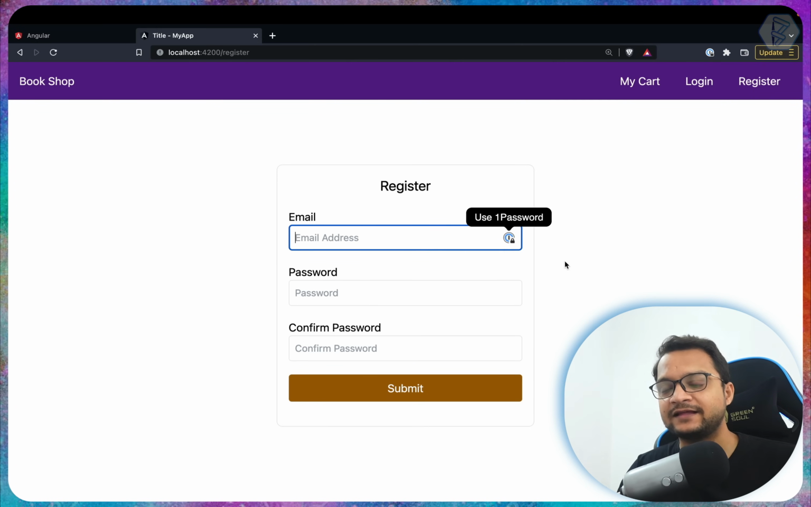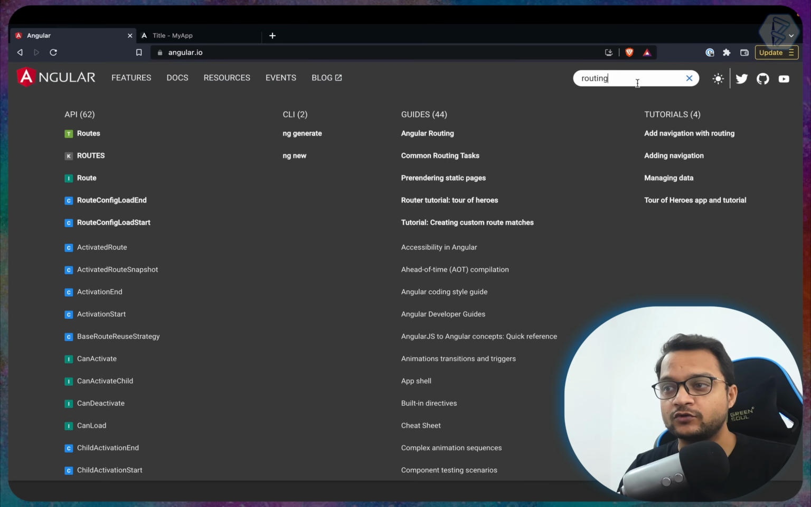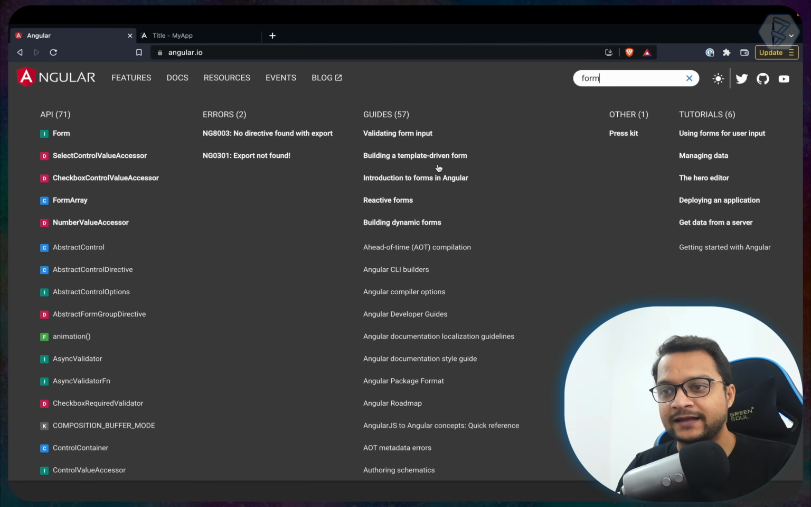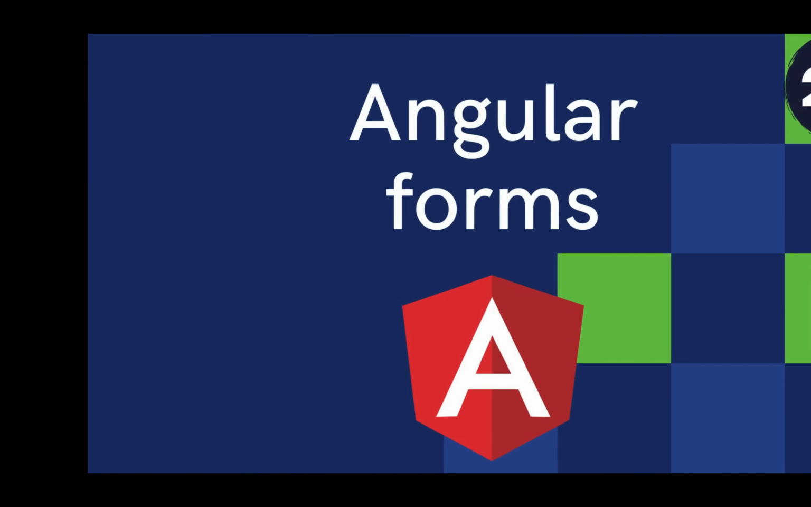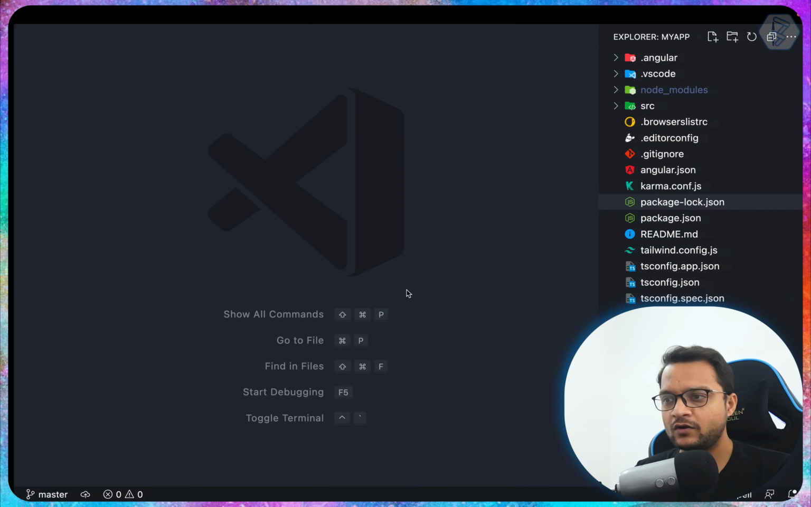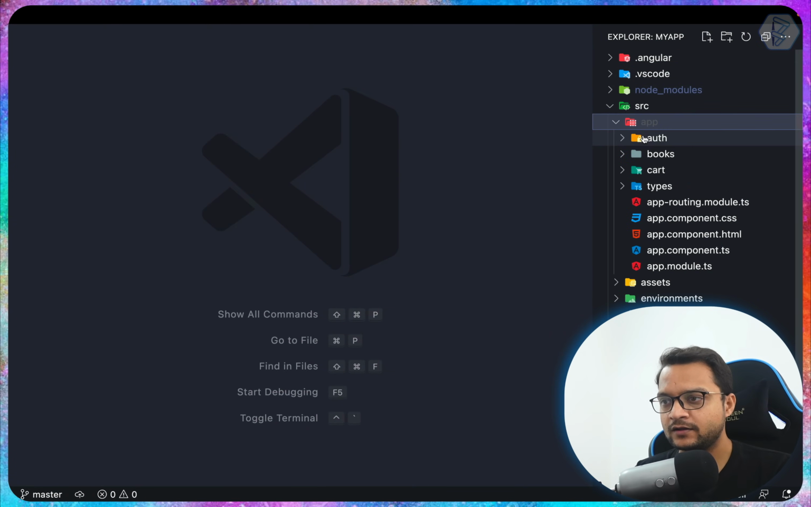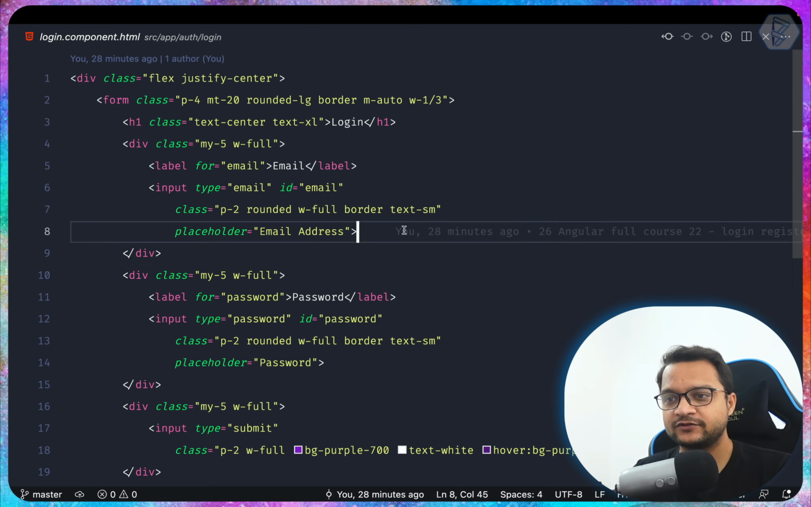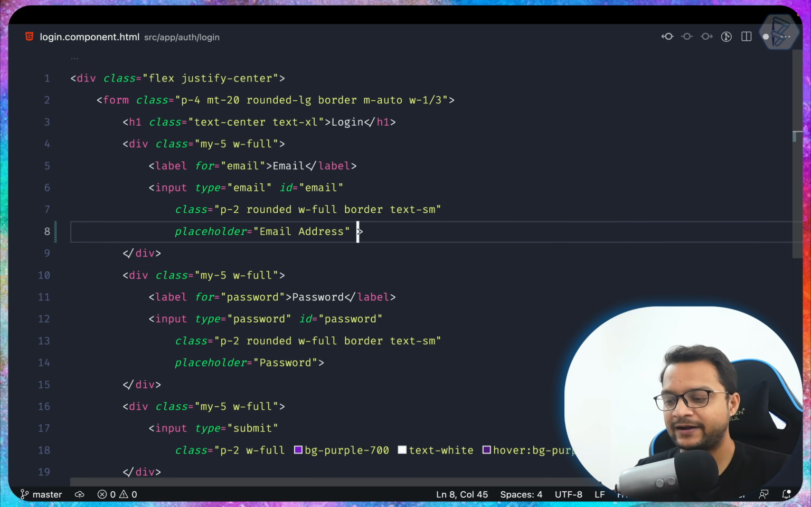And now let's implement the form thing. And yes, we are going to use the Angular form. So we need to go to the Angular website and just search for form, and then we will be able to use any of these. Now let's start with the form. Let's go on our auth login, and we have this. And very first thing is we do the two-way binding.